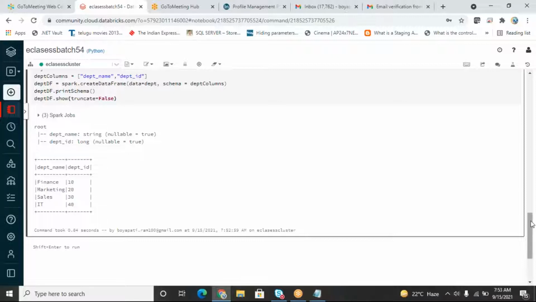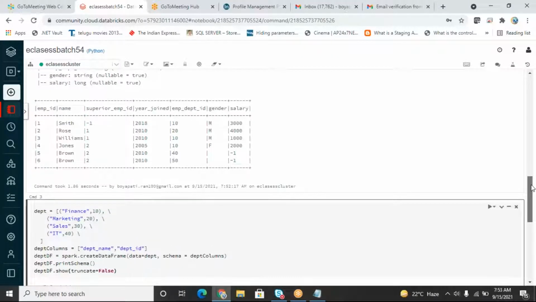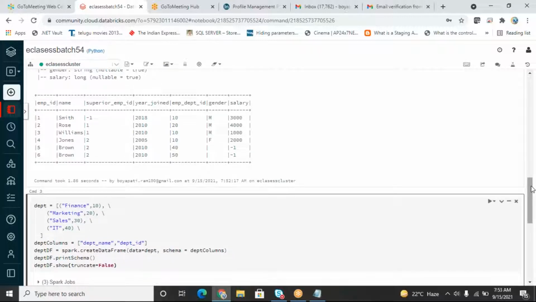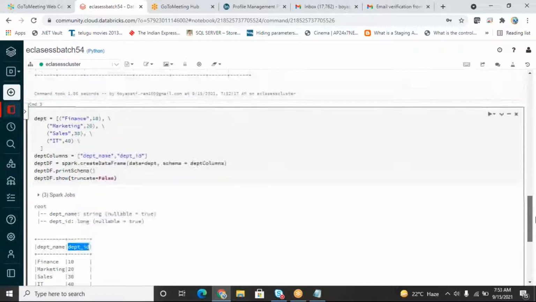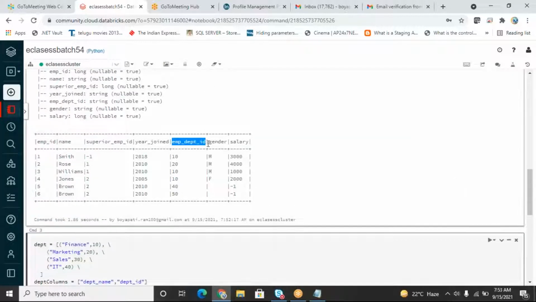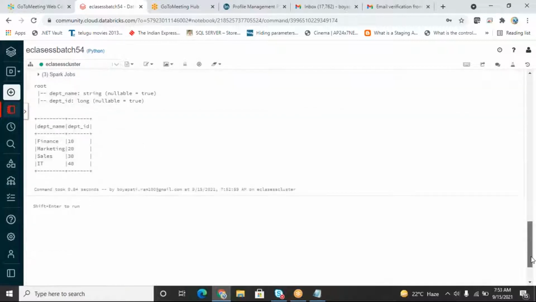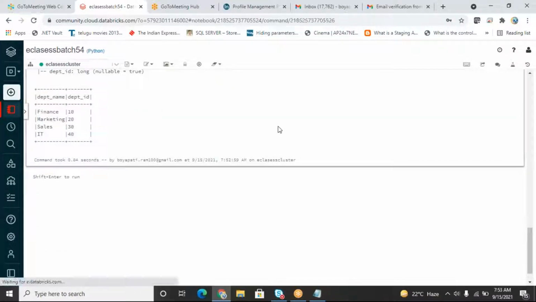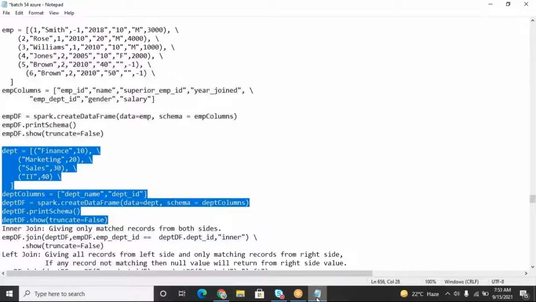Now we need to join these two tables. On what basis can we join? We can join based on the EMP department ID equal to the department ID. The department ID we have here is what we are going to join with the EMP department ID over here. Okay, so now we can come down here.